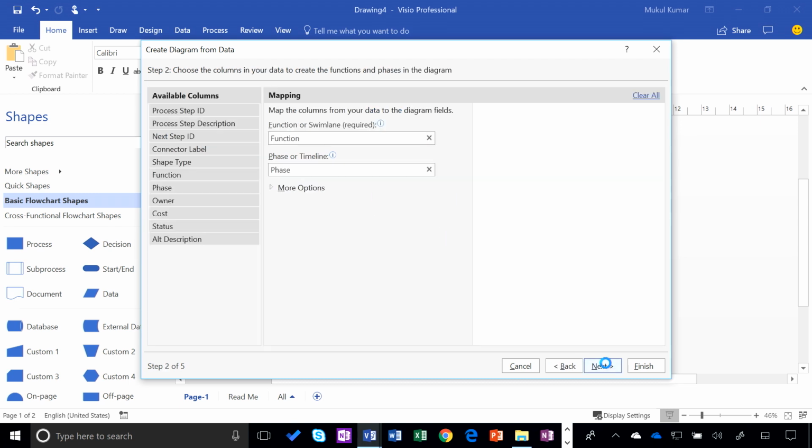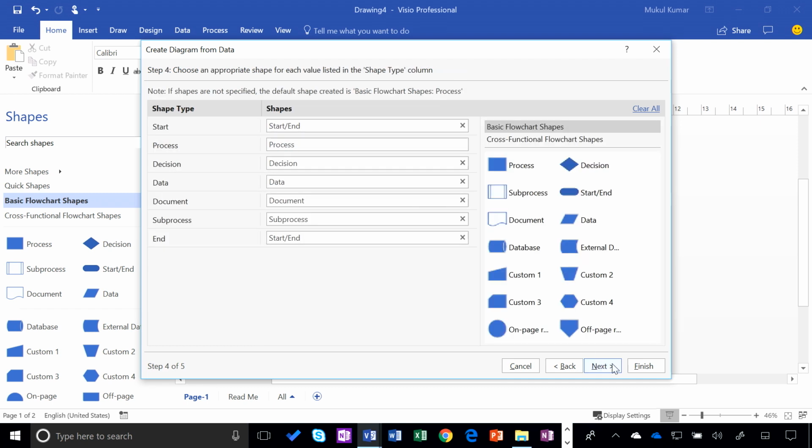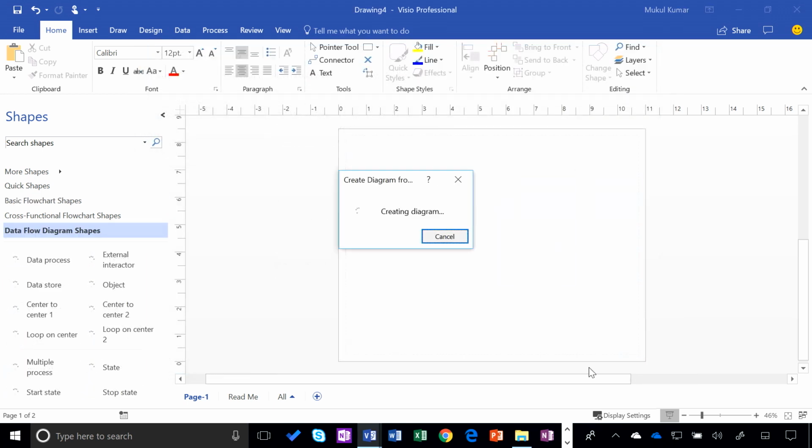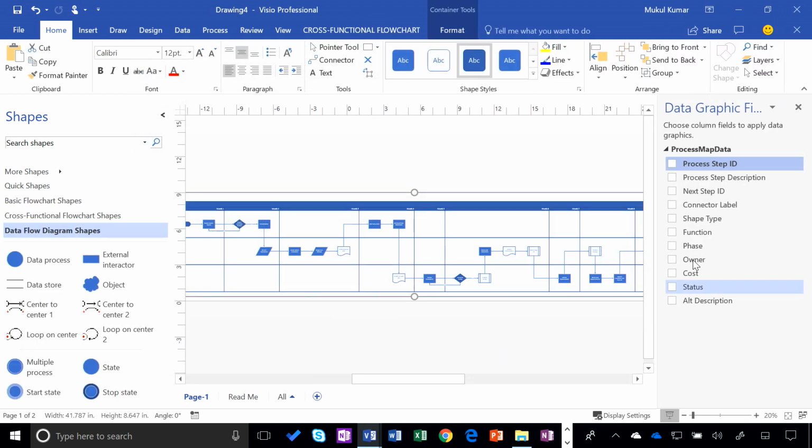I'm going to say next, make sure everything looks good, and then finish the diagram. Then it's going to be creating that diagram right from that Excel data. So what you see here is automatically generated from your Excel data source.